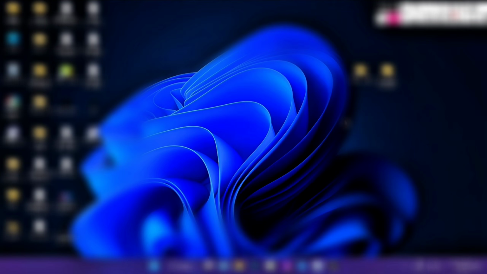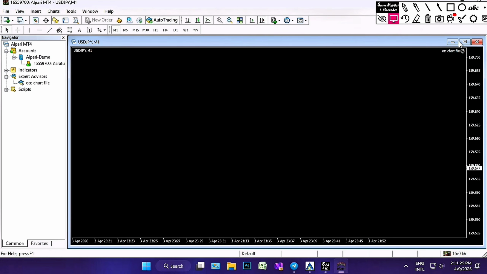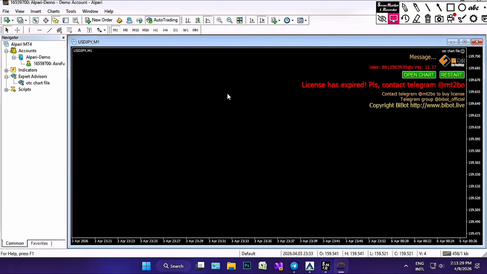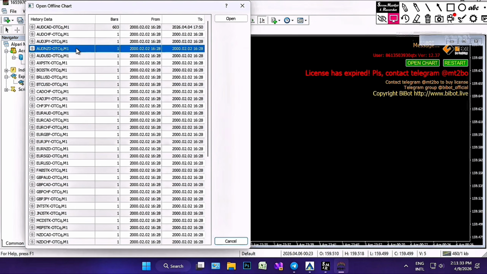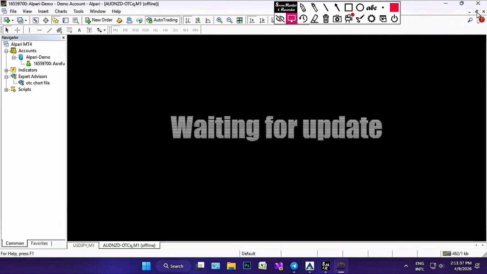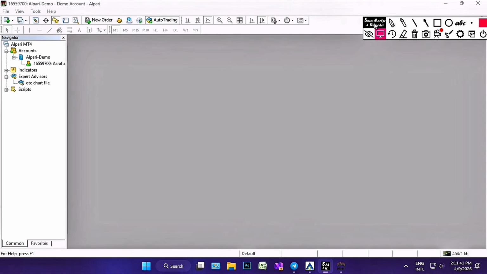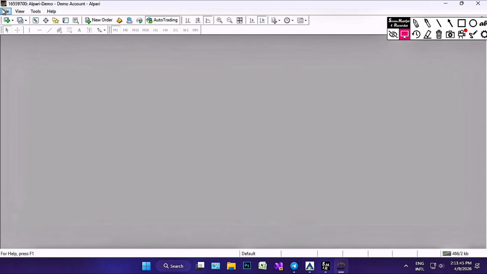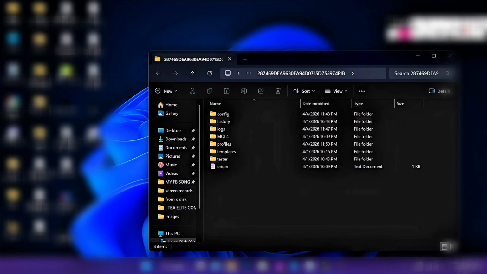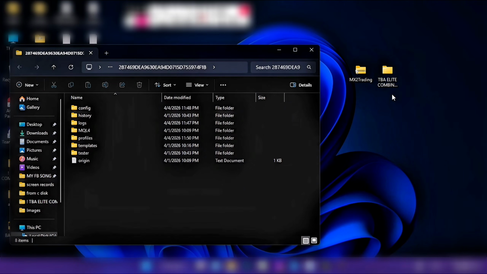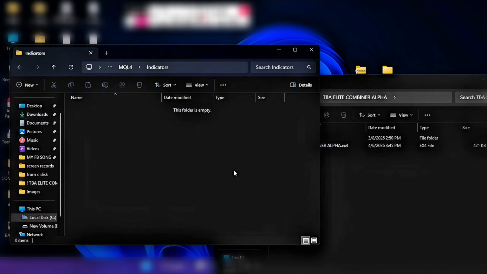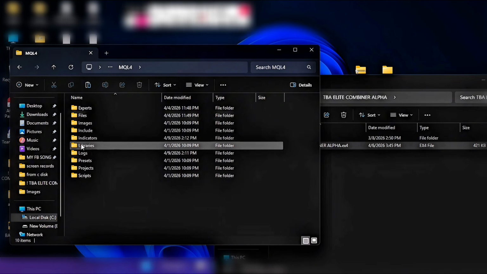Now let's come to the most important part, the setup process. Watch carefully, step by step. I'm showing everything in a beginner-friendly way. Step number 1. First, open your MetaTrader 4. Then go to File and click on Open Data folder. Step number 2, now paste the indicator I provided here, just like shown in the video.